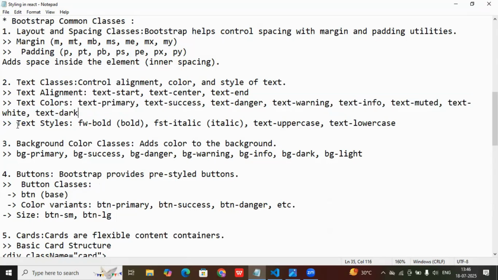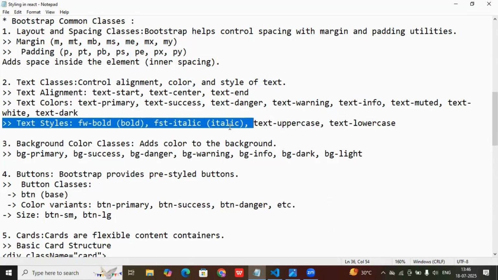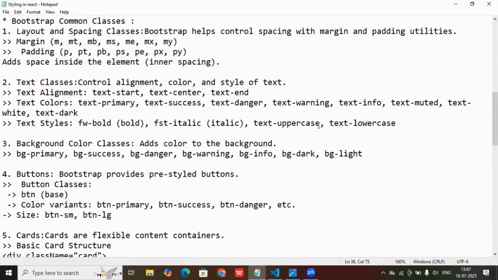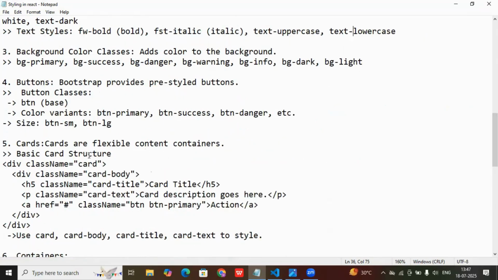And now coming to text styles: fw-bold, italic, uppercase, and lowercase. We have one more also, text capitalize. Now, background color classes are useful for adding colors to the background. There are multiple colors, like the text colors also.